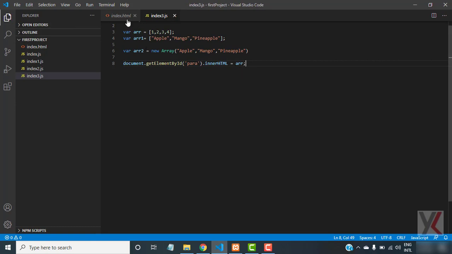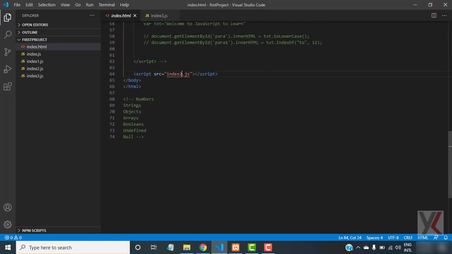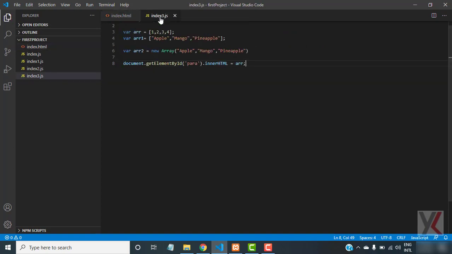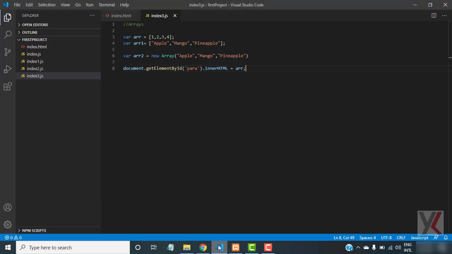Let's save it, and we'll give the link of this index3.js in our index.html. We'll change the path, give index3.js, and we'll save it. And now we'll check what is the result. We'll save it. So this is our array: 1, 2, 3, and 4.